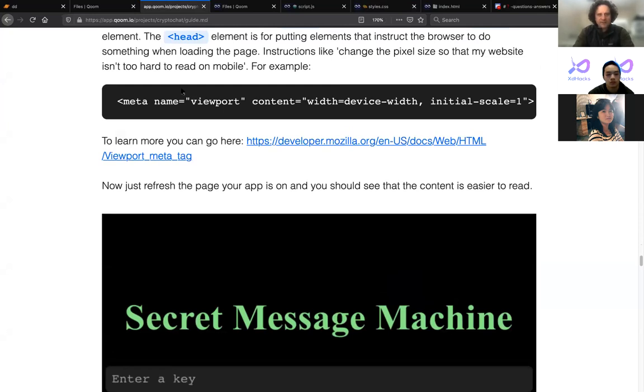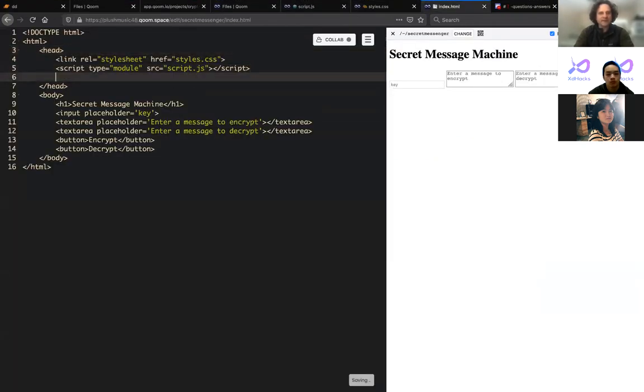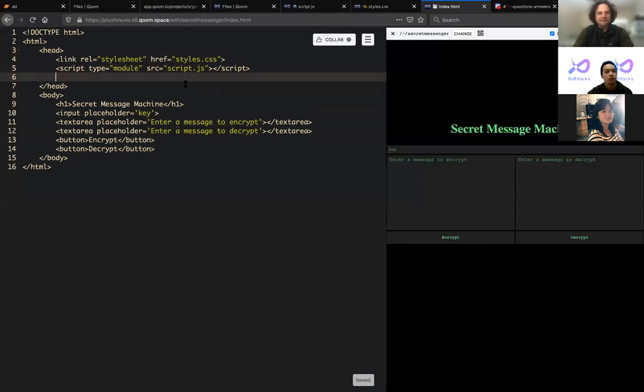You can find that right here in this viewport. You can copy that and go to the HTML now. This is something that you don't see here. You want to put it in the head because it's just instructions for the browser on how to render it. Now if I go to my phone and hit refresh, I have a lot bigger application. Everything now looks a lot more usable.